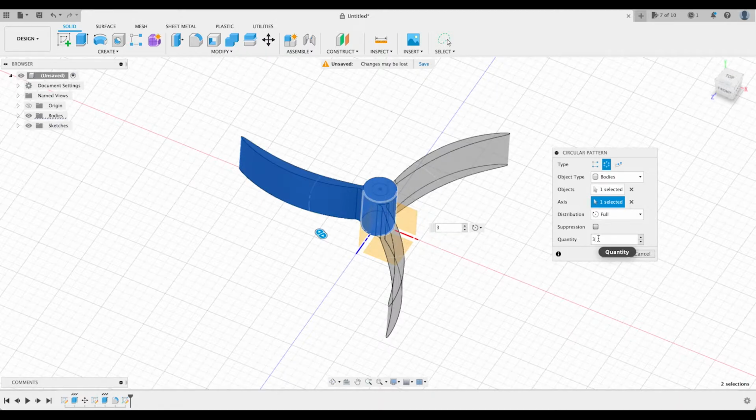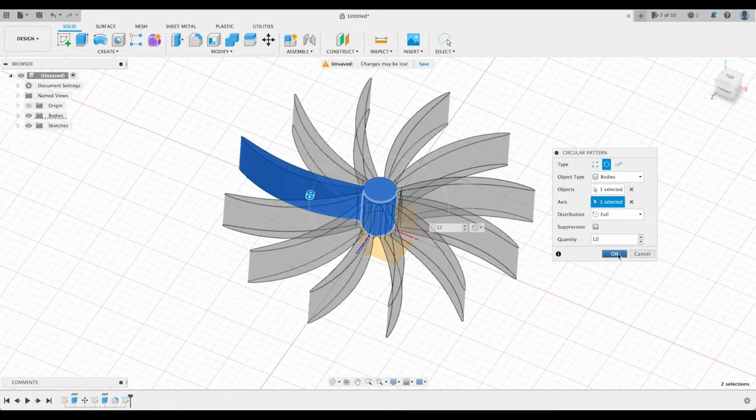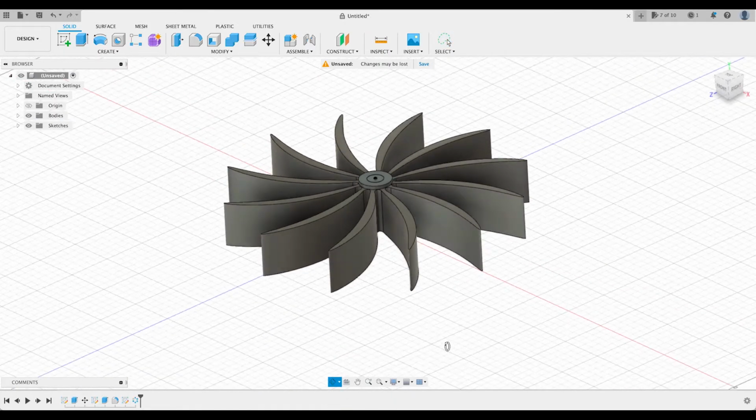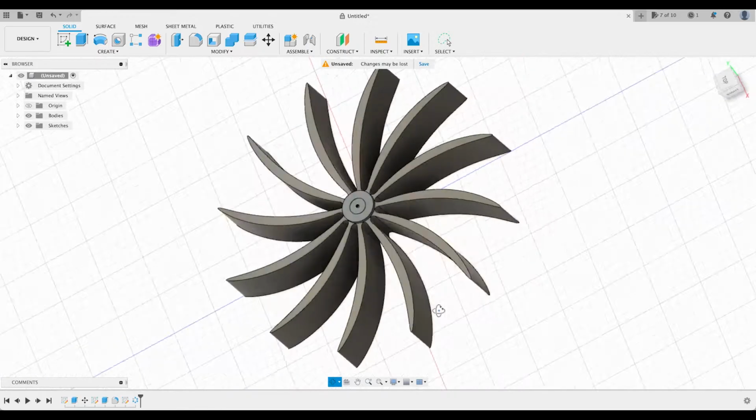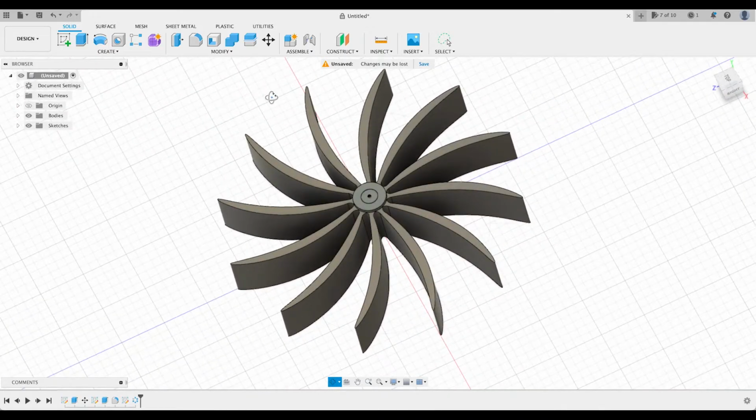I want to turn that, in fact, make that 12. You can make any number you like. I'm going to make mine 12, so you see what's going on here, and click OK. So I've made this really nice 12-finned impeller here, and I now want to make a base for it. So let's continue our drawing.